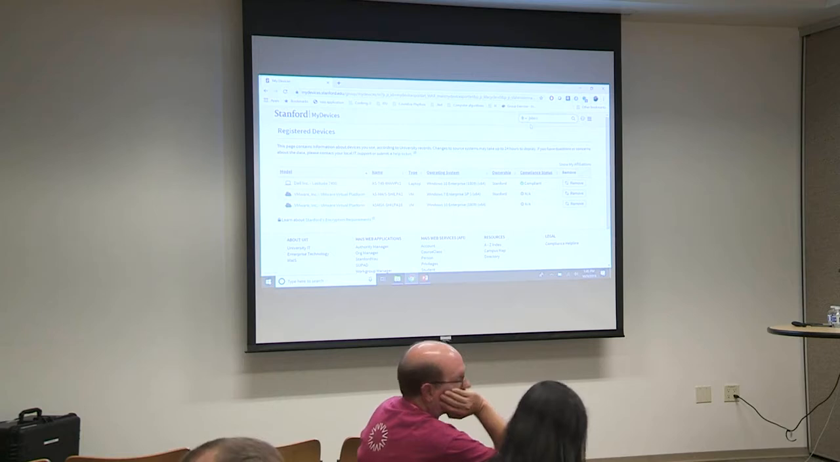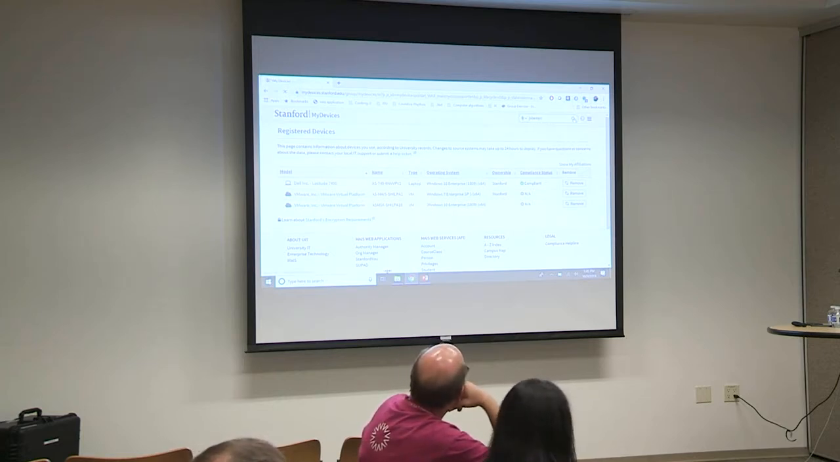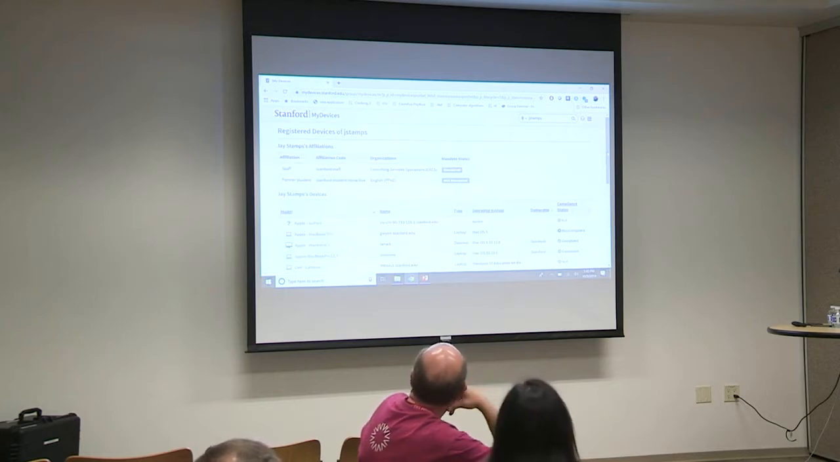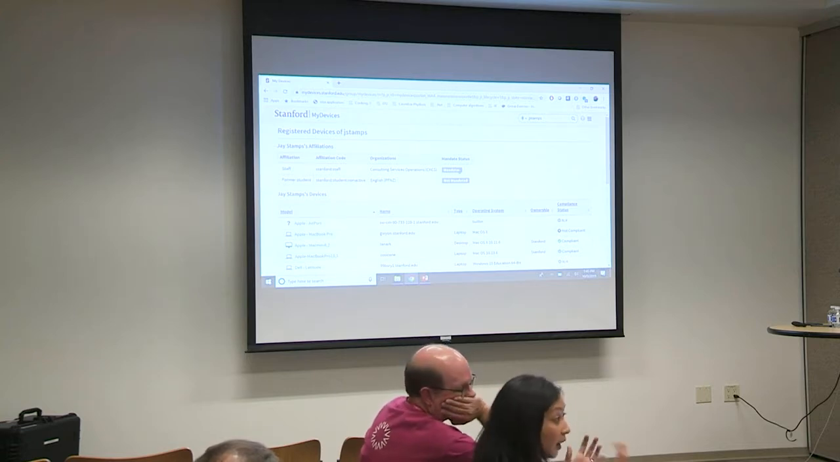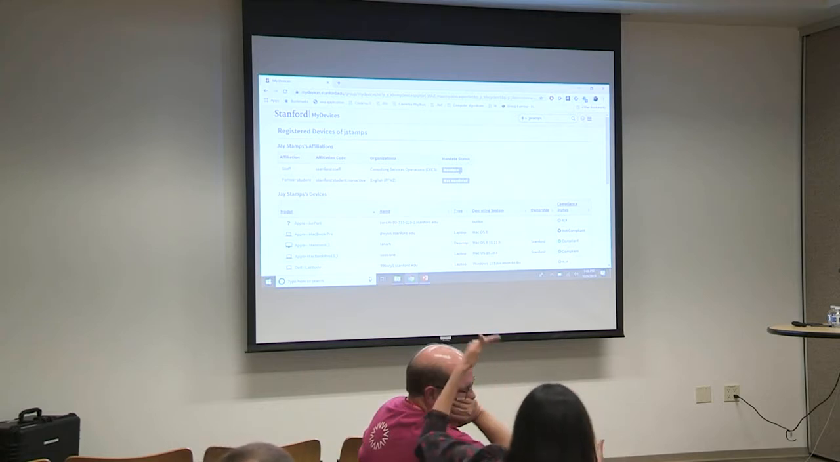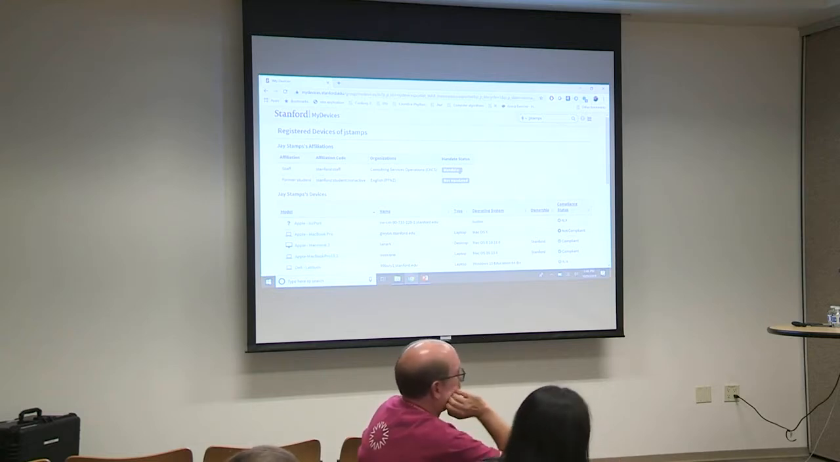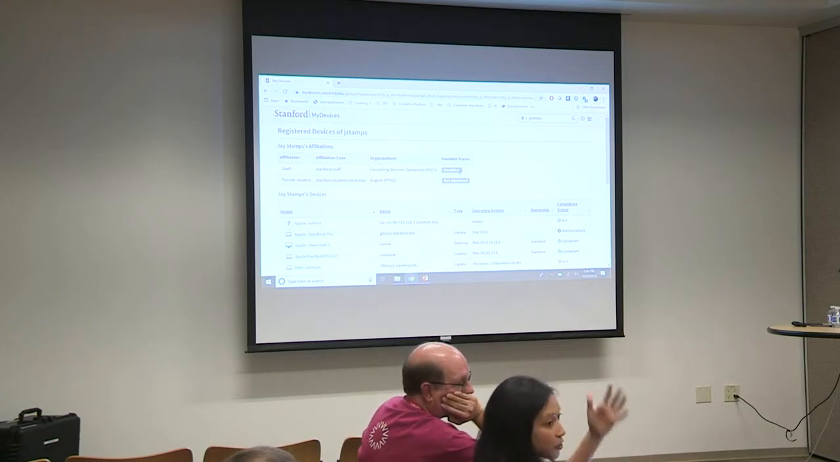So let me go and look at Jay's record. We have a lot of devices, FYI. Here it says who he is, what his affiliation is, and what his mandate status is. The reason we have mandate status is that who you are at Stanford will tell you your mandate status. If you're a student, you're not mandated. If you're staff, yes, you are. And if you're a combination, as he's an active staff, that would take over. We have a set of rules to determine the highest rank affiliation of all the affiliations that you have. So that is the mandate status.